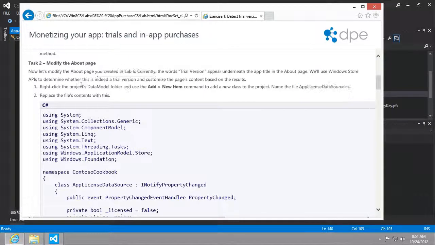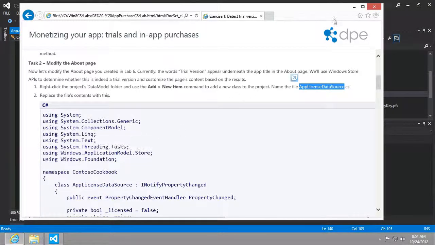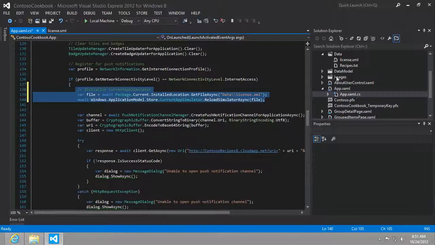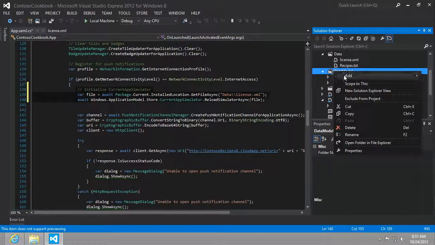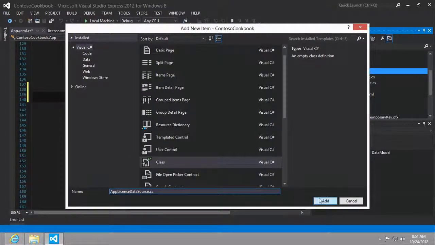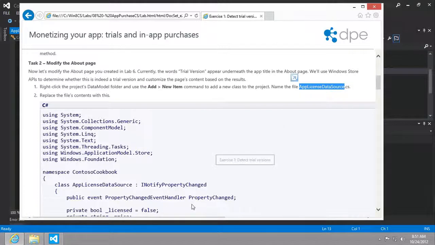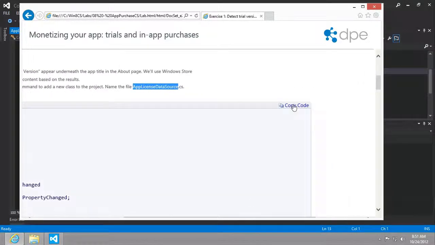All right, so let's follow these instructions. We're going to add a new item and call it app license data source. I'll just go ahead and copy that. And we want to put this in our data model folder. So I'm going to right click, add class, and I'm going to call this the AppLicenseDataSource.cs. Let's go ahead and select all, and I believe we're going to paste the code that we have here in our instructions over it, and then we'll look at it.